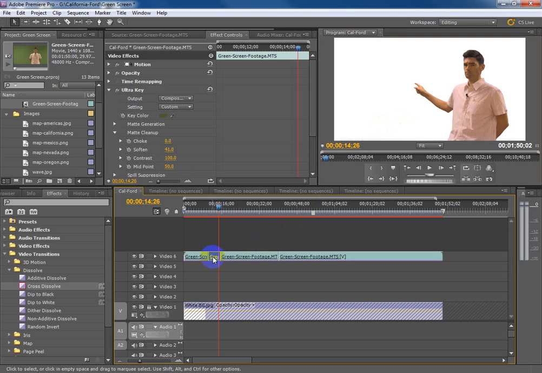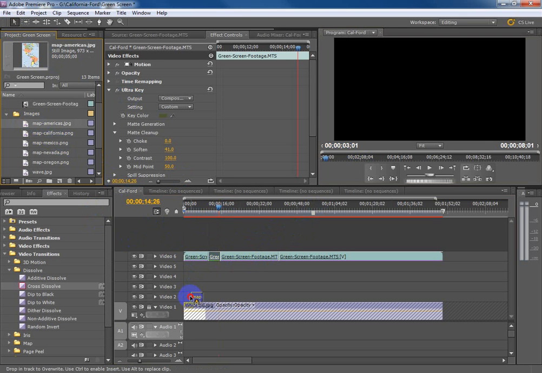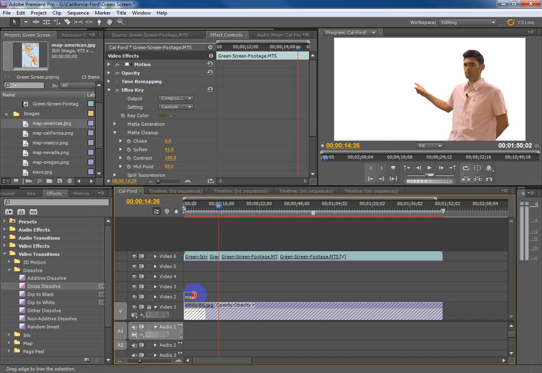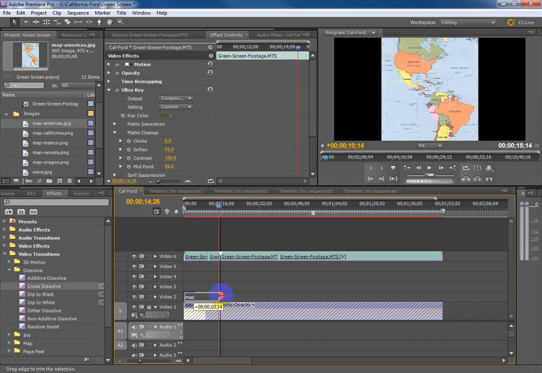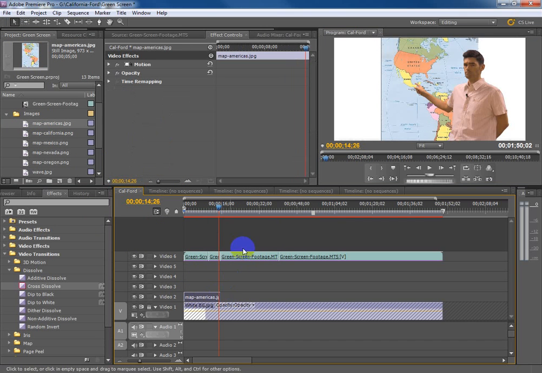And before we do, well, let me show you this. I've got a map of the Americas here, and I'm going to drag that into video 2, and I'm going to expand it out so we can see it behind him there. Now, he's not pointing at California, and that map looks a little funny with the white on the side, so I want to actually pull that map out a little bigger.